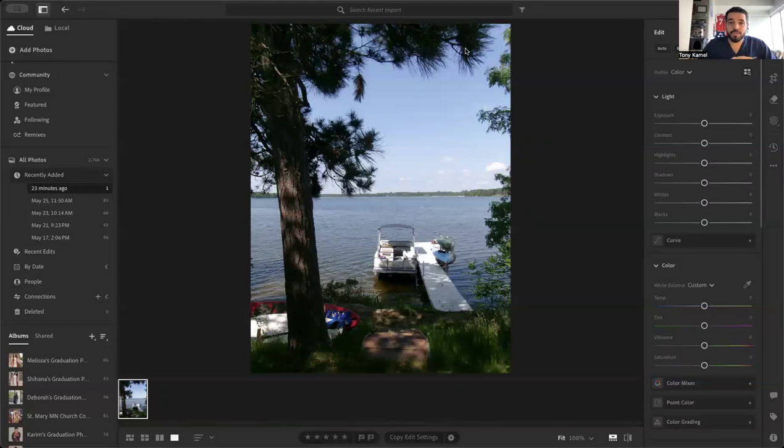Next is to have a good software to edit the photo. One software that most professional photographers use is Adobe Lightroom, and that's what I have here ready for you today. This software has everything you'd ever need for editing any type of photo. So once you have your photo and your software, you're ready to begin.